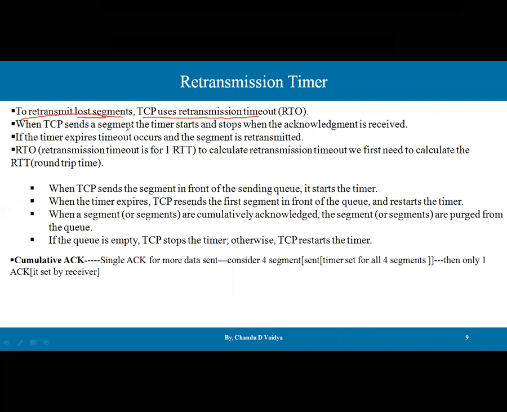When TCP sends a segment, the timer starts, and it stops when the acknowledgement is received. Let's consider here is a sender and here is a receiver. It sends data, and once it receives the acknowledgement, it stops the retransmission timer. If the timer expires, a timeout occurs and the segment is retransmitted. How it is going to be retransmitted, we'll discuss later. Then the RTO, retransmission timeout, is based on one RTT, the round trip time.